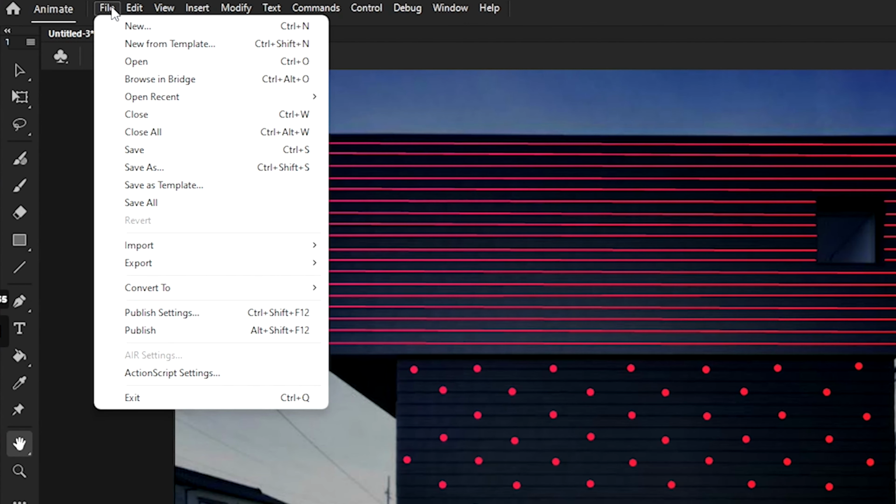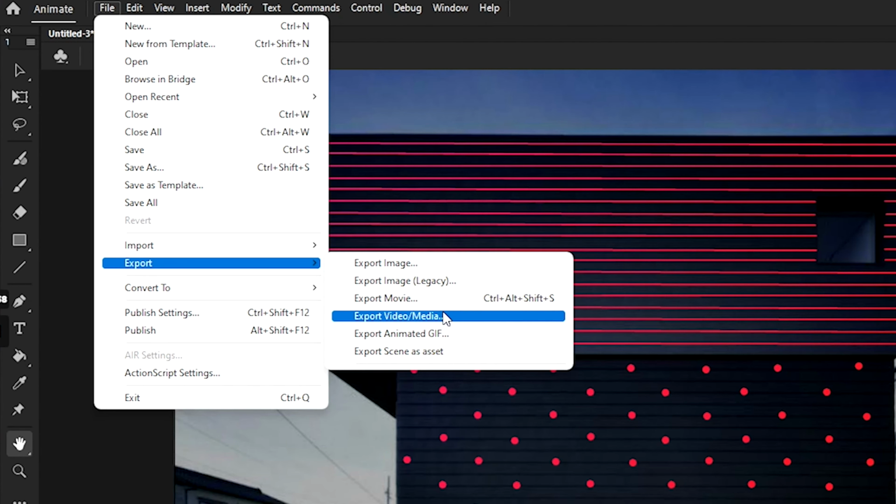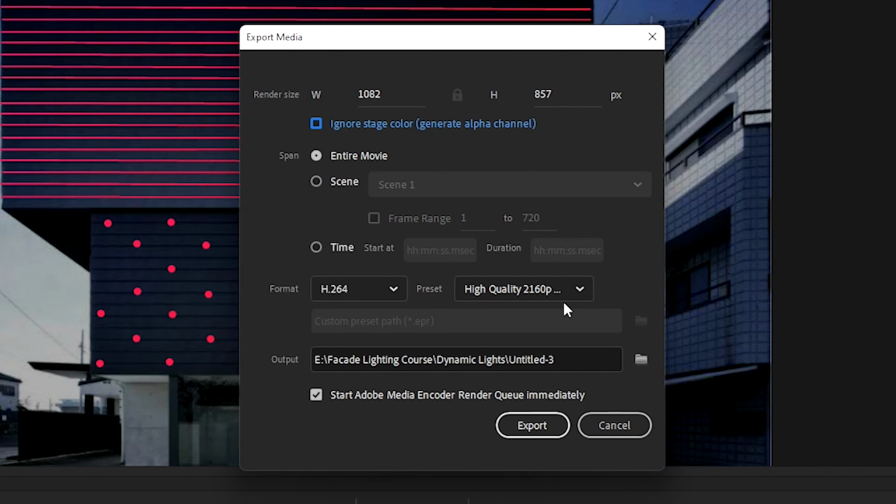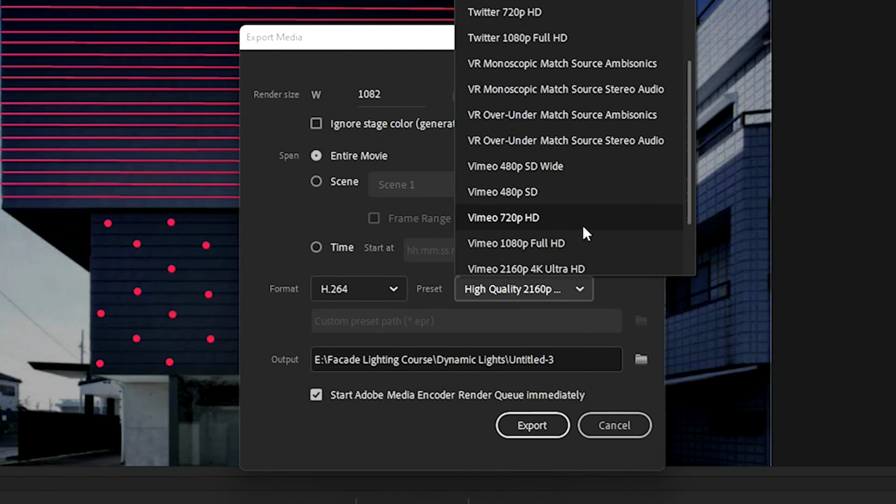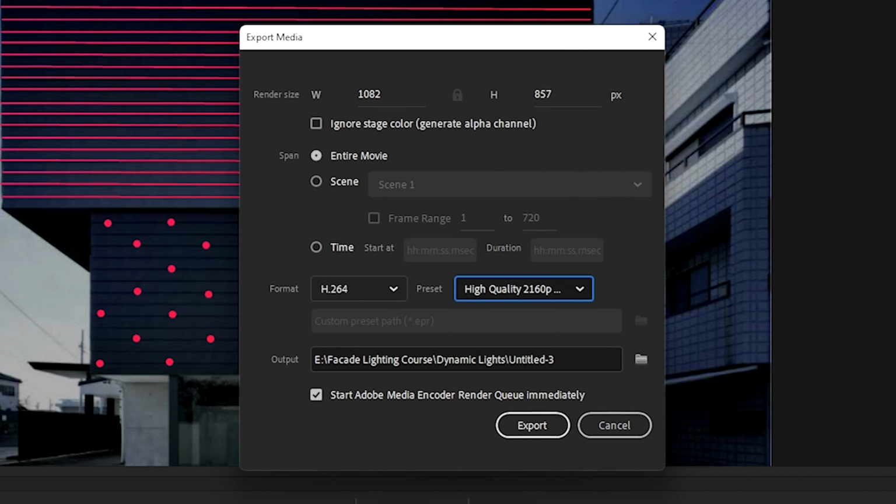We need to go to File, Export Video. High quality, you can select what quality you want, whether 4K or just high quality for a normal mobile device. Everything is here already. For the time, we'll take the entire movie, 30 seconds. You can select the folder here. Let's say I'll give the name dynamic lights, and we'll click export.